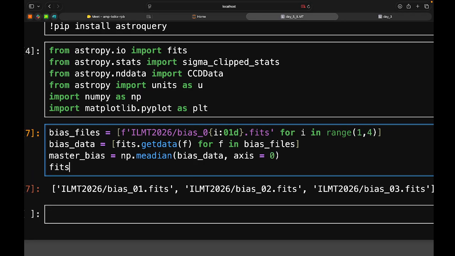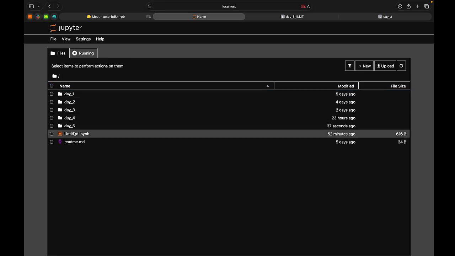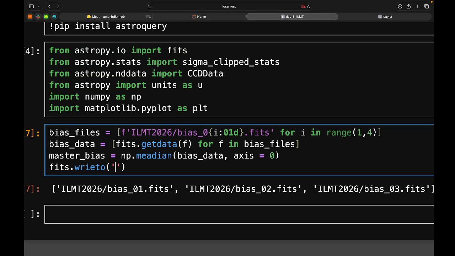Now I will use fits.writeto to save the file. While importing this to GitHub, I will not be importing this whole IMT data set, because it's greater than 400 MBs. You have all already been given this data in your mails, so make sure you download it from there. Then master_bias, and overwrite equals True, so it can overwrite this fits file again if we want.